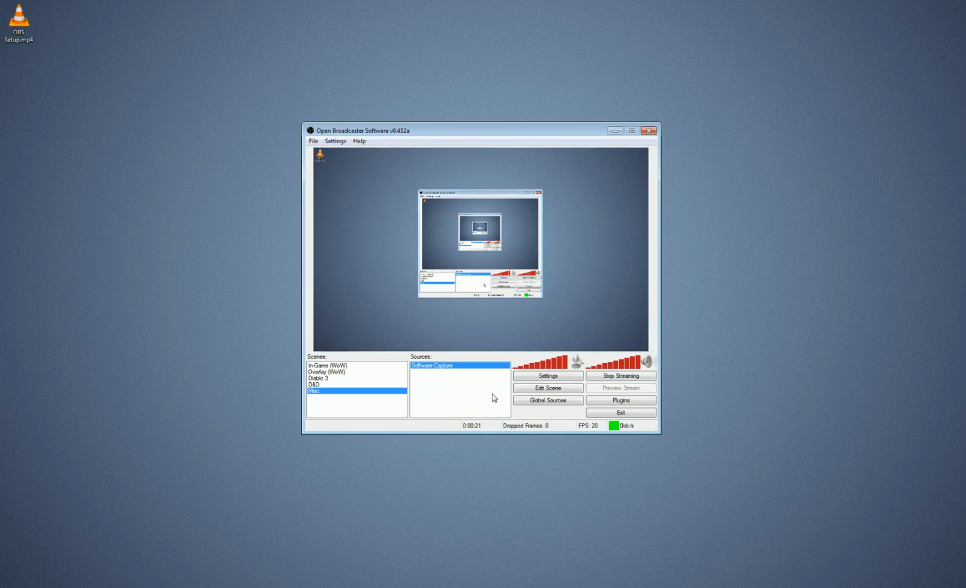So, we'll start out by going over the basics, how to compose a scene, how to pull in objects to it, and then we'll go into actually setting up the Twitch connection, what settings you want to use, and how it relates to your computer.